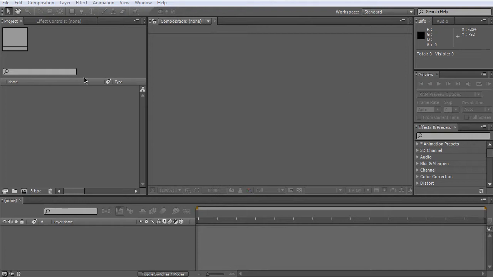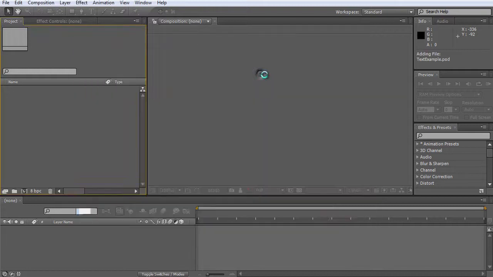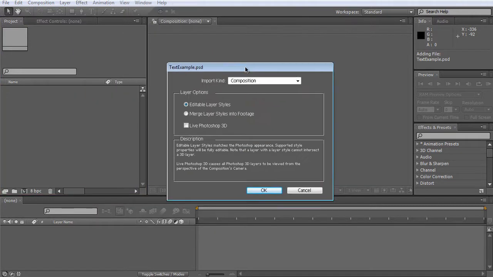Now the next one I want to show you is a great feature that a lot of people might have overlooked, and you may have. I'm just going to open up a PSD file that I have here, which is a Photoshop file. I'm just going to bring it in, and I'm going to tell it to be a composition, and I'm not going to worry about crop layers. I'll leave it as a composition.